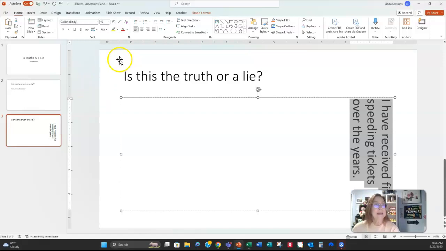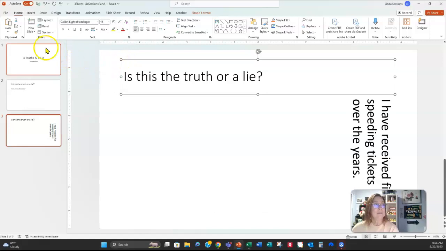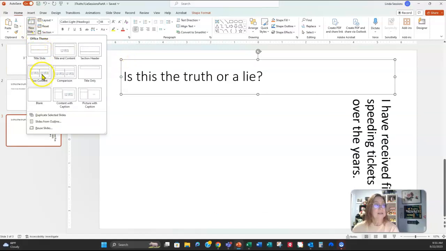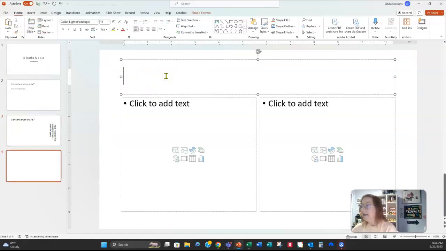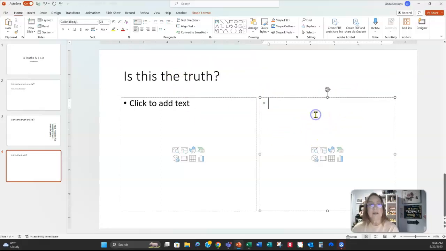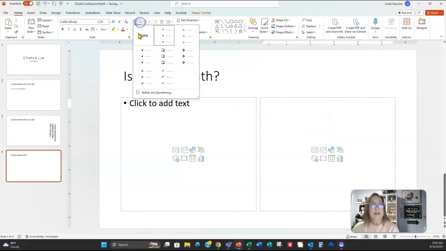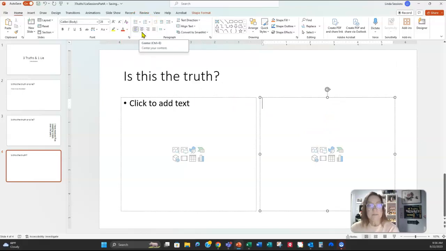Now we want to add another slide with a two content layout. So I'm going to go to new slide, two content, and in my title box, is this the truth? And then in the right hand column, so right over here, I'm going to get rid of the bullet, and I'm going to write my third sentence. Is this the truth or is this the lie?